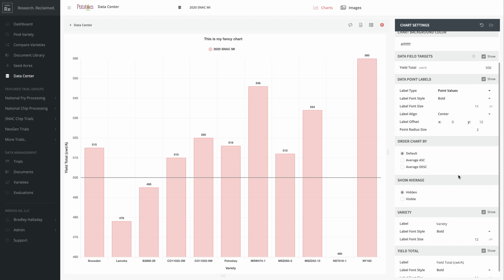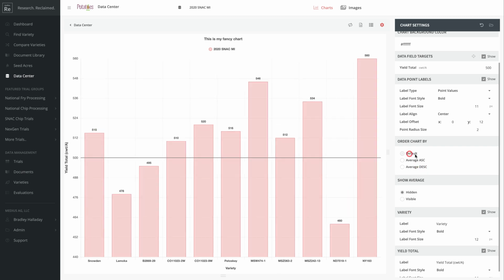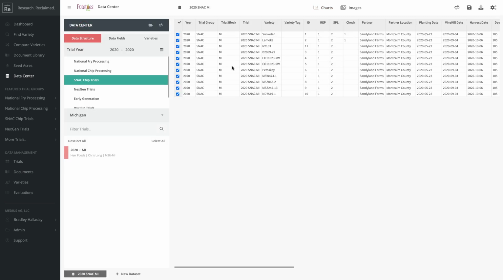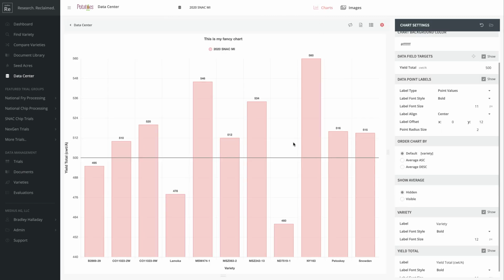So let's say I wanted now to organize these by ascending or descending. I can change that right here, and it'll give me a nice sorted version of the graph. Or I can go back to default. Now, what is default? The default sorting is how it was sorted back in my data set. So let's jump back here to Data Center, and I'm going to look at my data set. If I click here on variety, that's going to sort all of these rows by this particular column, variety, right? So now you see that those are in order. And if I go back to my chart, you'll notice that my order here changed according to how I had it sorted in my Data Center.